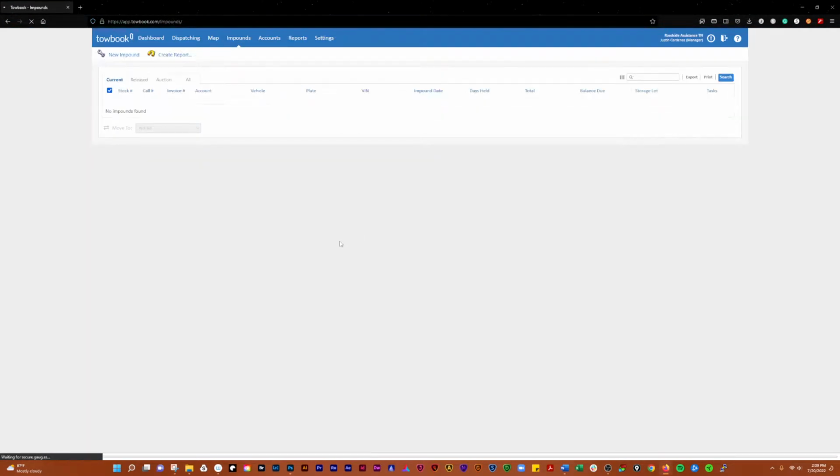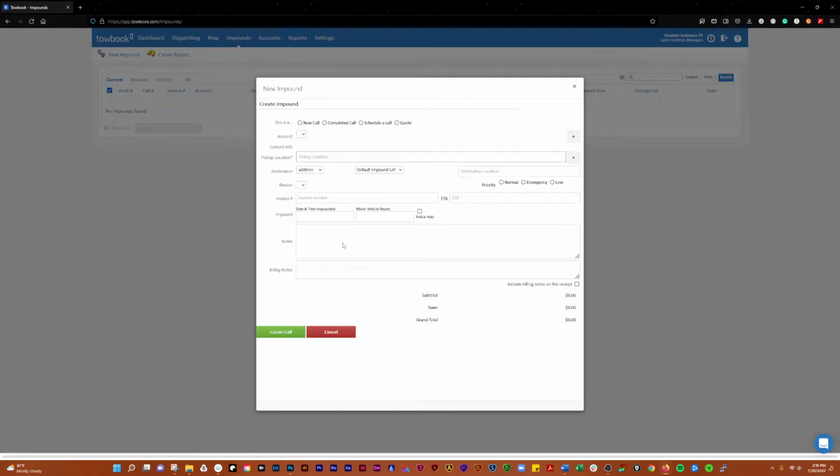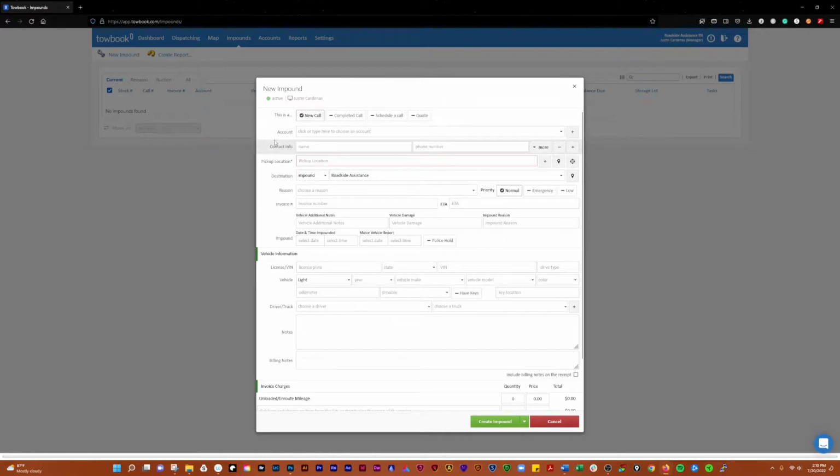Now, I don't tow, so I'm not going to have any information in here for you to see, but you can see a list of your impounds, current impounds, released, vehicles that are going to auction, or look at all. If you want to create a new impound, you'll say, this is a new call, a completed call, whatever, wherever the source is for this.